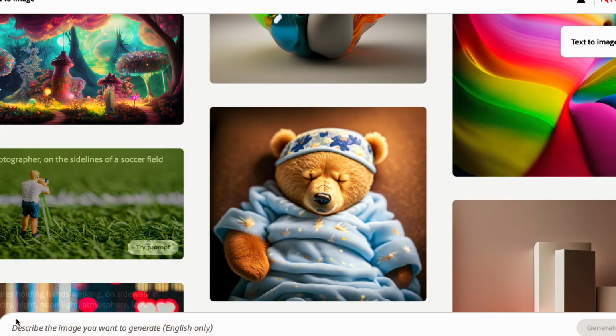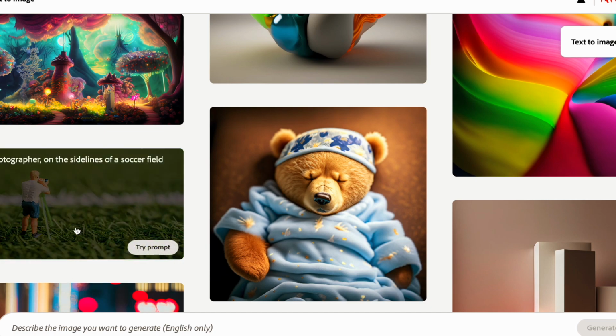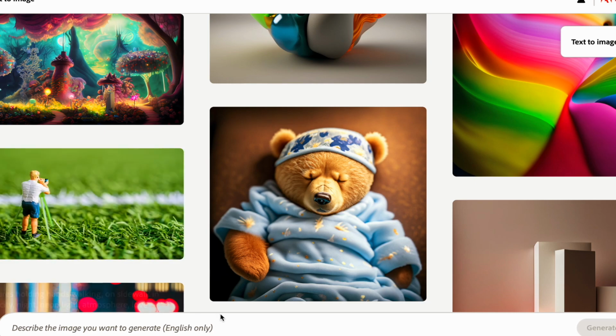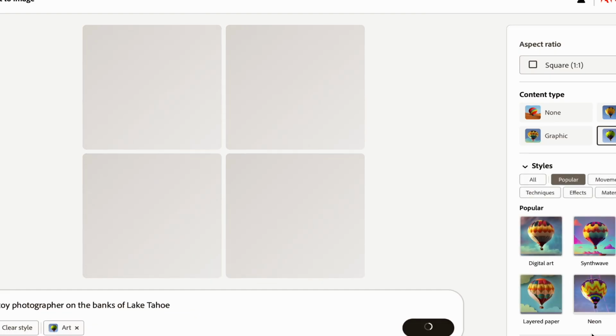So I'm going to say here, and I actually got inspired by this, a toy photographer on the sidelines of a soccer field. So what I can do is type toy photographer on the banks of Lake Tahoe. And I'm not going to say much more than that. I'm not going to give it a style direction. I'm just going to see what the heck it will generate, because I can always go back and redo and transform this with a different prompt.